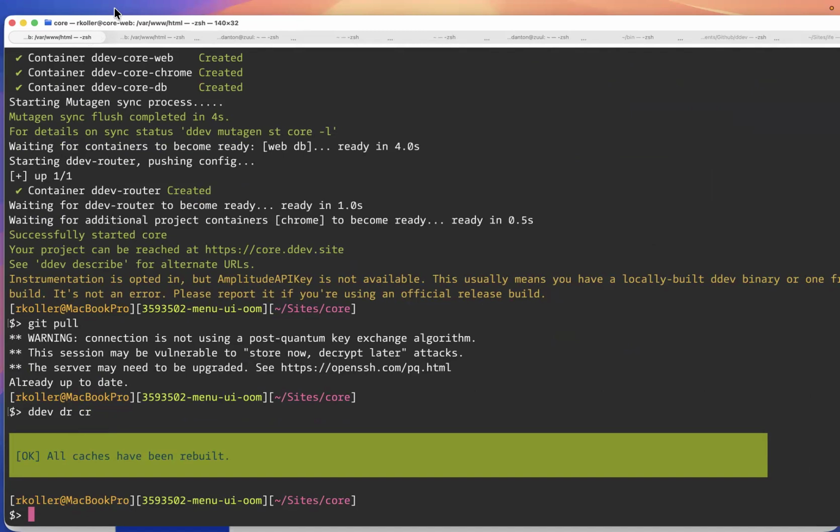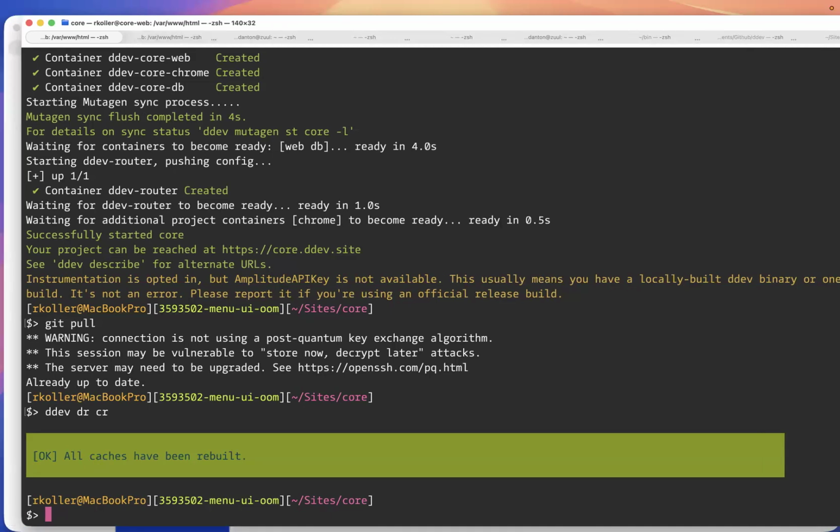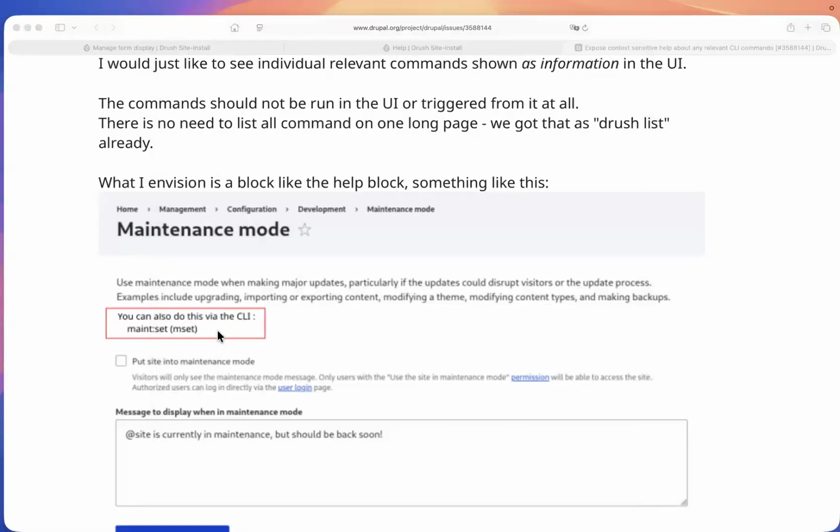And all the other functionality, all the important ones, like for example update database, site install, enable or disable modules, will all go into core under that dr functionality. And the suggestion for that one is basically to surface to the user that those commands are also triggerable via the terminal.